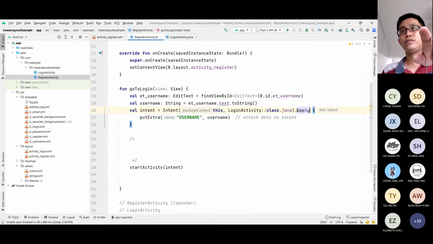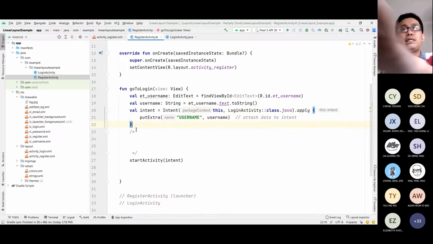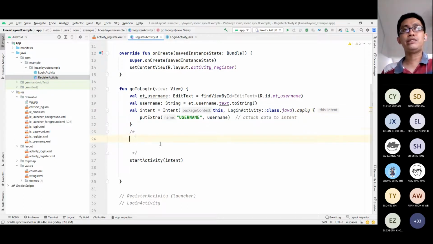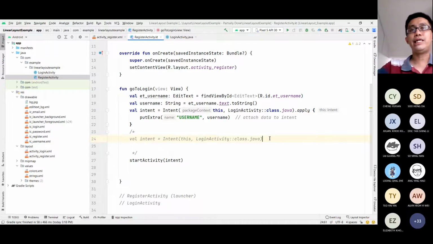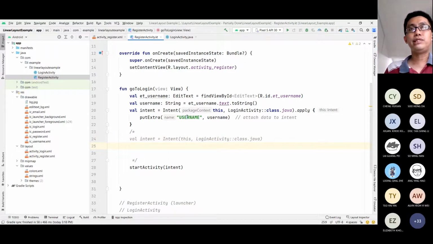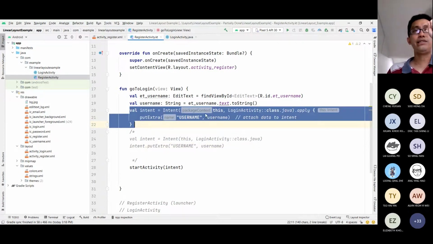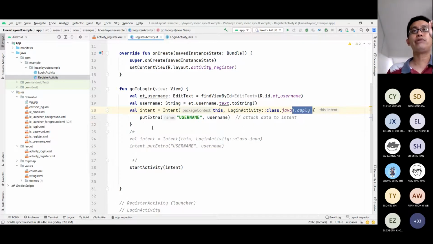This is called function dot apply. Then you can apply the variable intent to your code. If you don't want to use apply, you can do it like that. You need two lines of code like this. The first line is this one, right? The second line, you need to use this intent variable, put it here, dot putExtra. You can write it in one line. This is using a scope function in Kotlin.